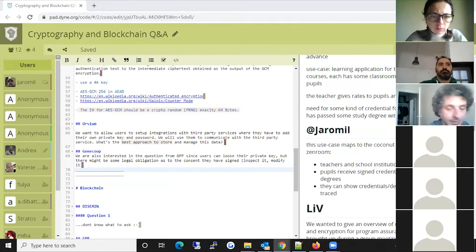What do you mean by integration with third-party services? Yes, you basically need to communicate the data to the third party. It is a cloud-based application where you as a user can say, I want to integrate with Google Drive, imagine. It's a third-party service. So I put my client ID and my private key. And then our backend will read data from Google Drive.